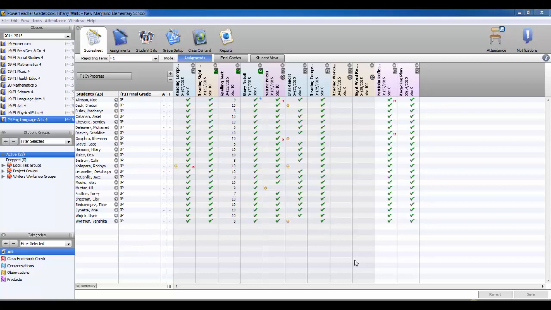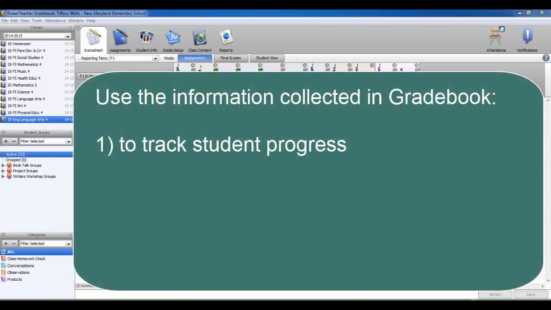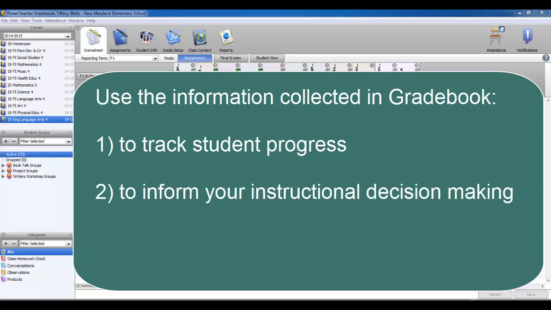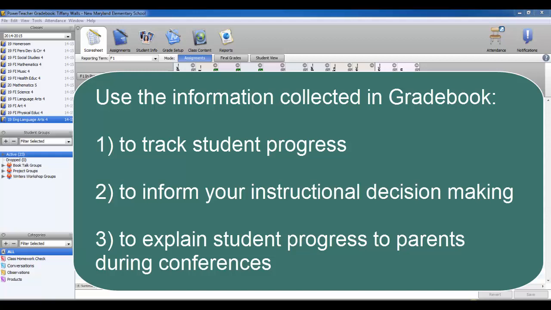By the end of this video, you'll use the information collected in Gradebook to track student progress, to inform your instructional decision-making, and to explain student progress to parents during conferences.